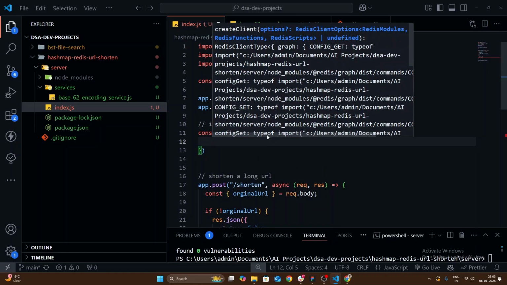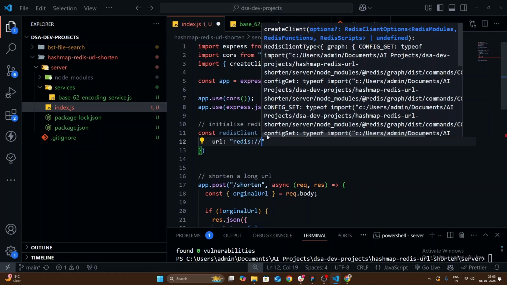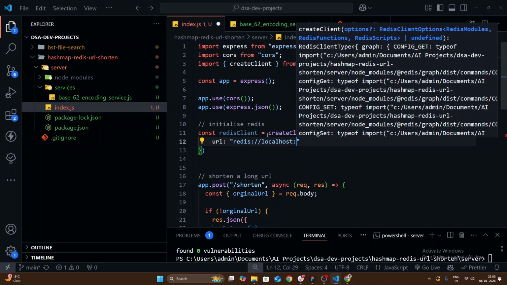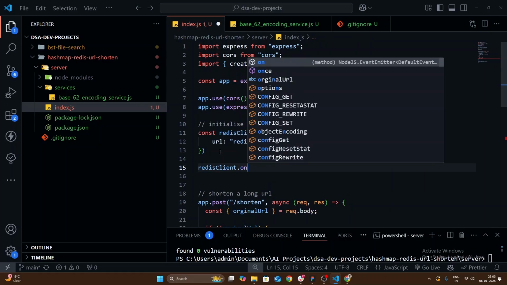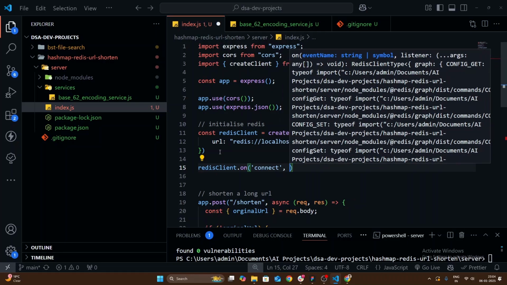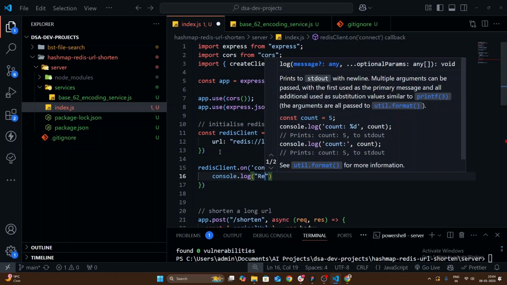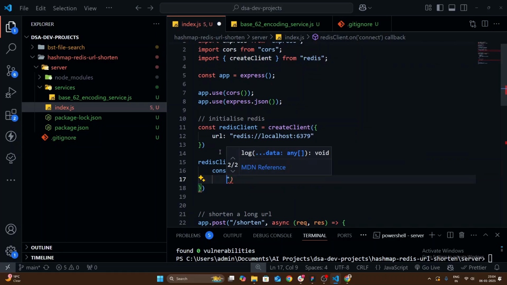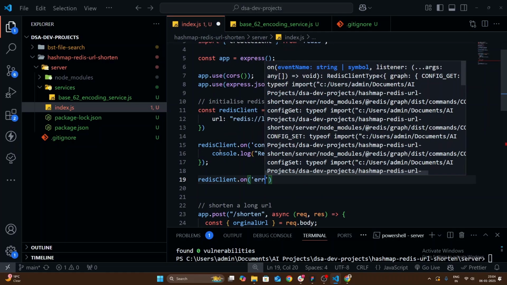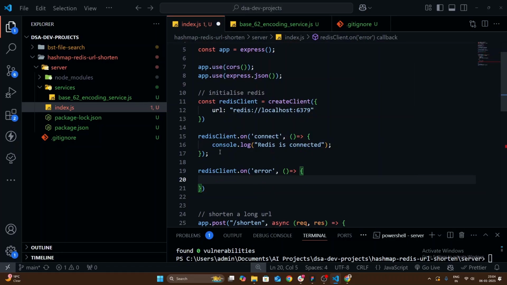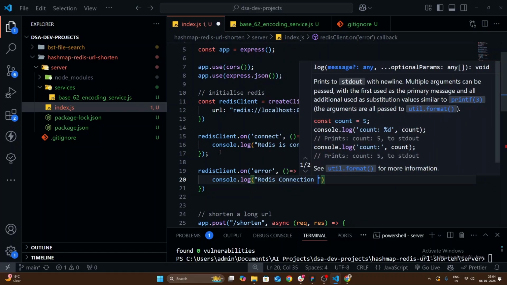and over here you need to define your URL. As we know that our Redis is running on localhost port 6379, so you can just say redis://localhost:6379. Okay, and just after that you need to say redisClient.on connect. As soon as your Redis client is connected, you can log a statement, sorry. So log Redis is connected. Okay, and redisClient.on error, console.log Redis connection failed.